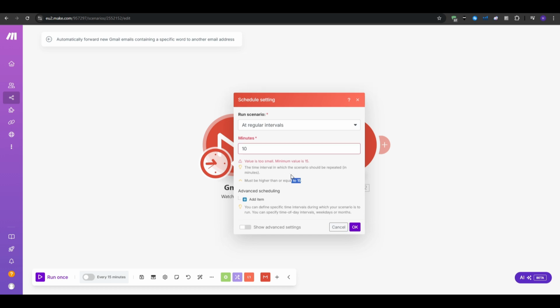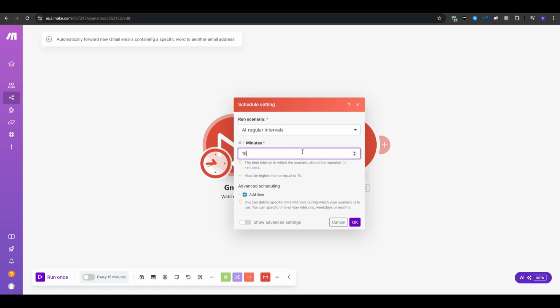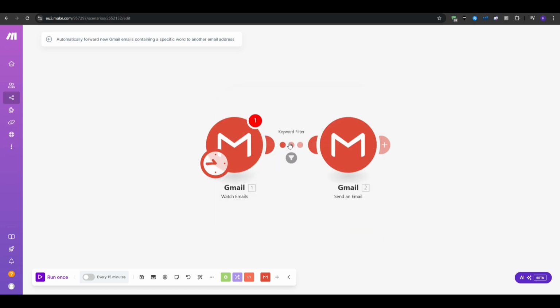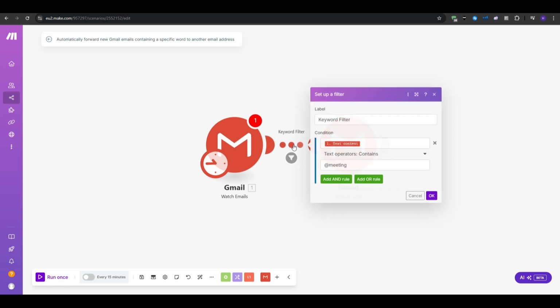Now onto the middle part, as you can see right here, we've got the filter itself. So click on the keyword filter right here, and then you can label it whatever you want. So I'm going to keep it at keyword filter. And as you can see, the condition for the automation right here will be a text content, as it will be read from the email. And then it will say the text operators contains meeting. So essentially, when it finds this text content that says meeting, it's going to fetch that email and then forward it onto the next Gmail.